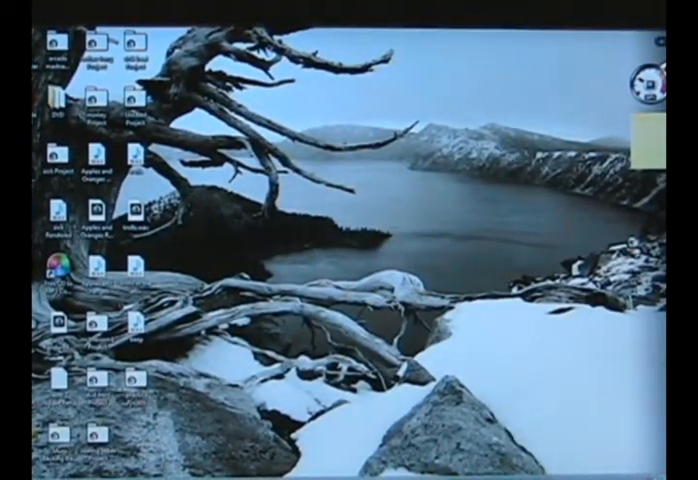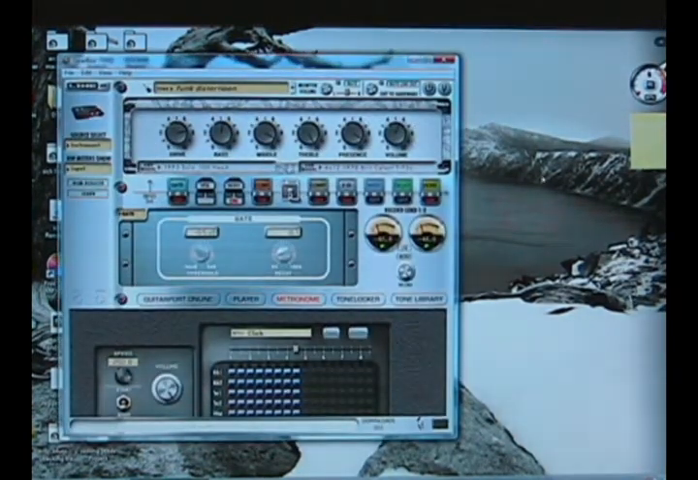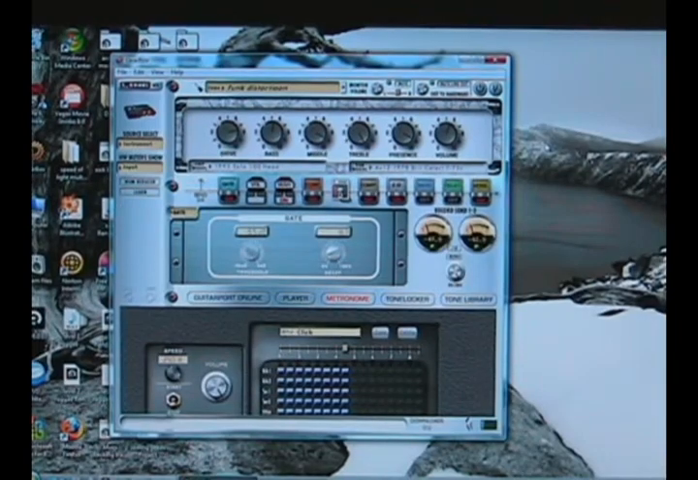So I'm going to pull it up. Got the gearbox. And I've already got a pre-made guitar sound that I've been using lately on some of my stuff called funk distortion. Hold on, let me turn this off real quick and grab my guitar.